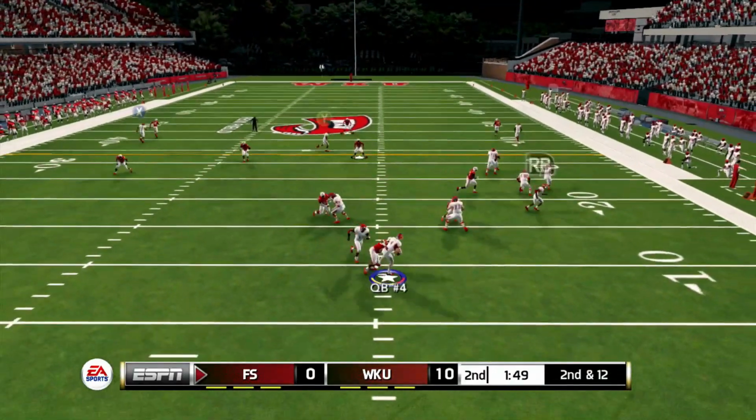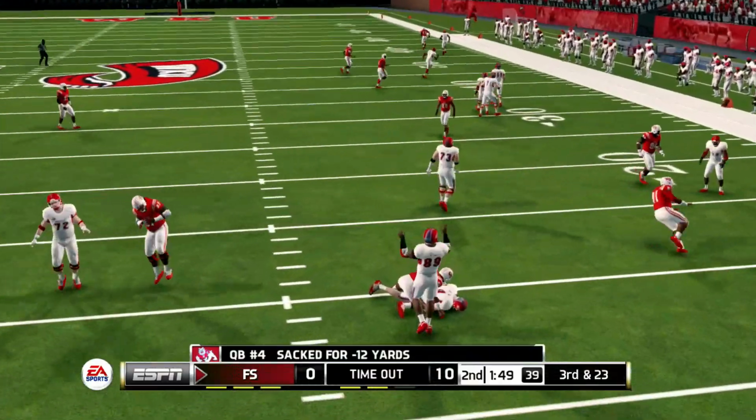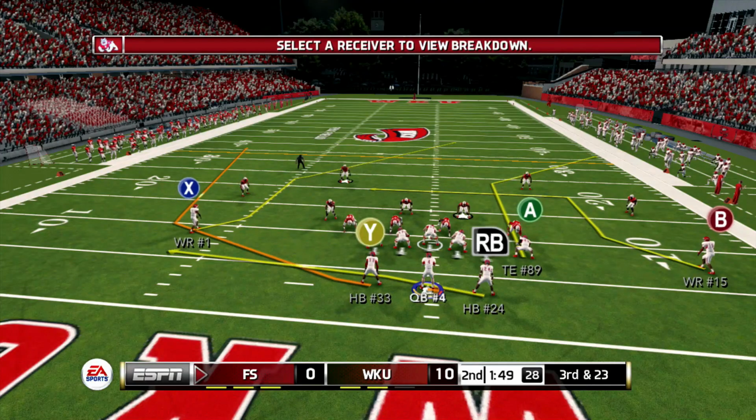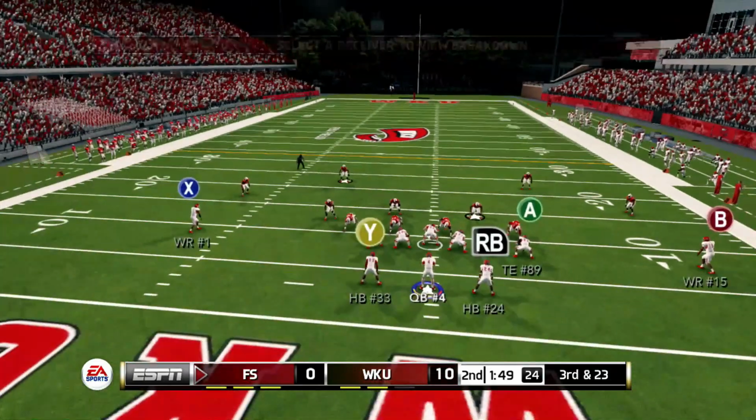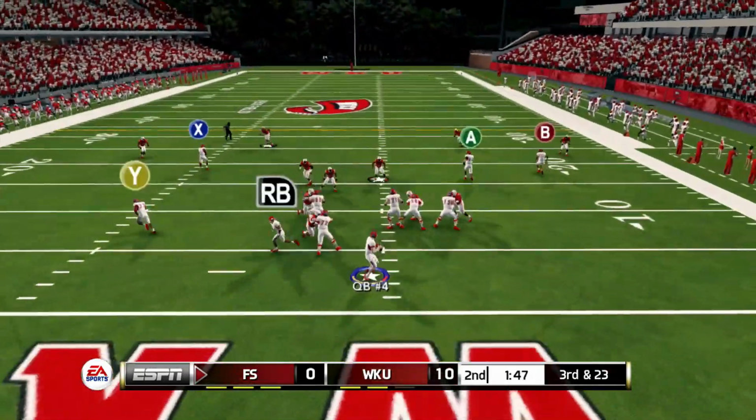Goes for a passing play. It's going way back. What were you waiting for? Well, I thought I had time to get the ball off, and I didn't see the defender coming towards me, and it was too late. Now we're talking about 3 and 23.